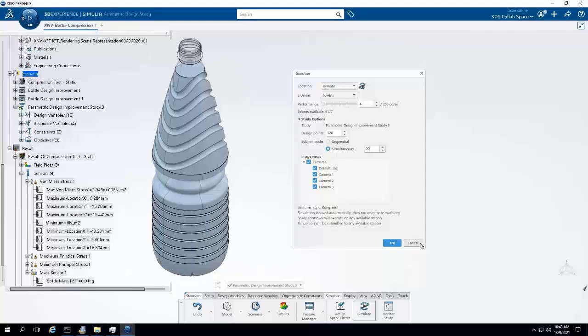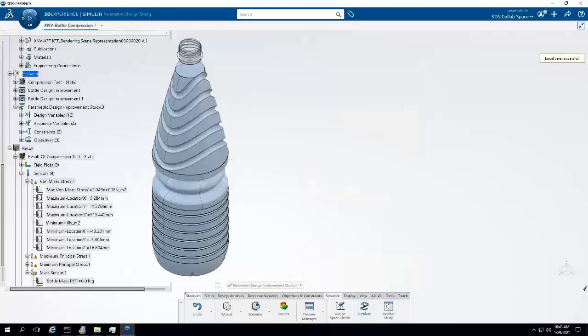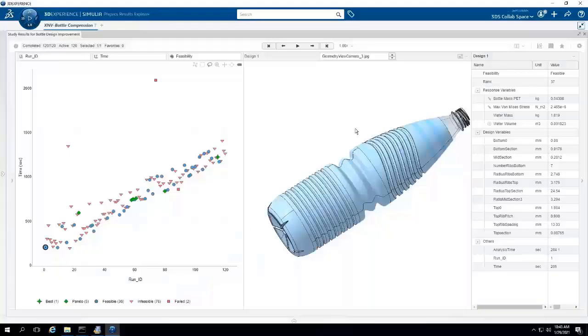So I'm not actually going to run this one live for you because it's going to take about a half hour to run. So I ran this one already before the call. When you hit that run button and you start your study, this is the user interface that pops up, and it's the same exact interface whether you're running the study or whether the study is complete.